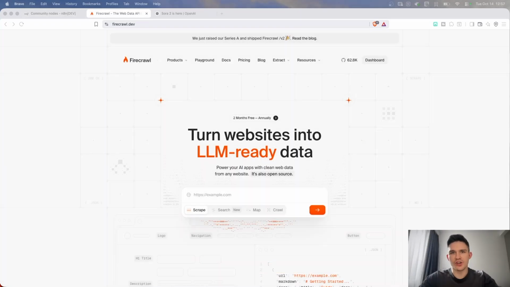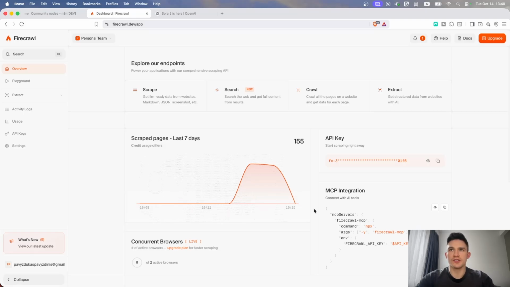Just before we start cooking in N8N, let's get a FireCrawl API key. Now you might be wondering, what's FireCrawl? It's a really cool scraping tool that handles proxies, bot detection, and content parsing for you. So let's go ahead and sign up for it. Once you sign up, you'll be redirected to this dashboard. Now here you'll see your API key. Copy it, save it, we'll soon need it.